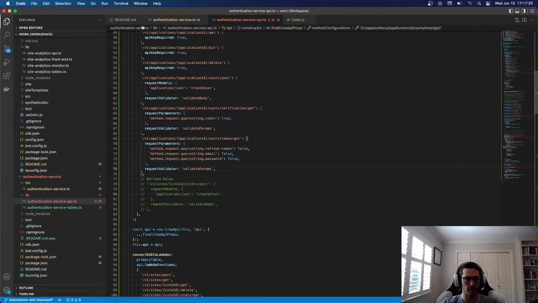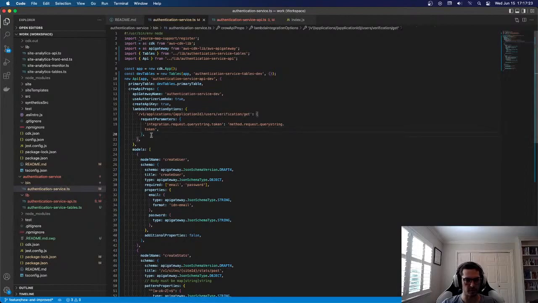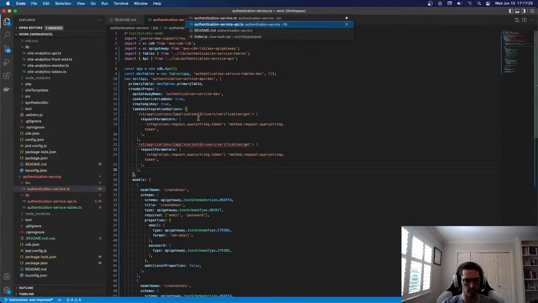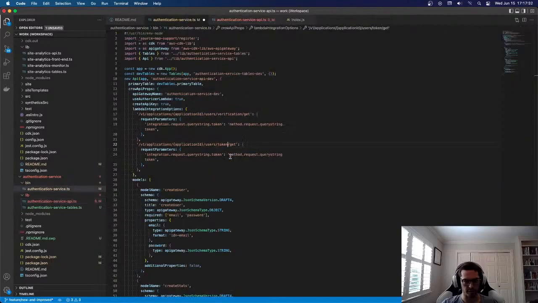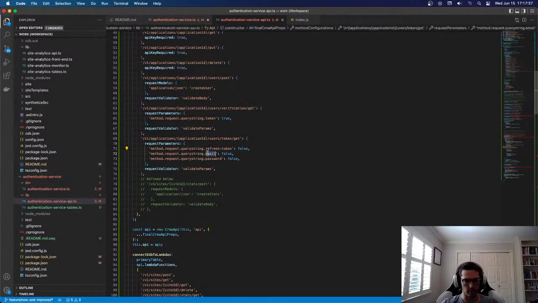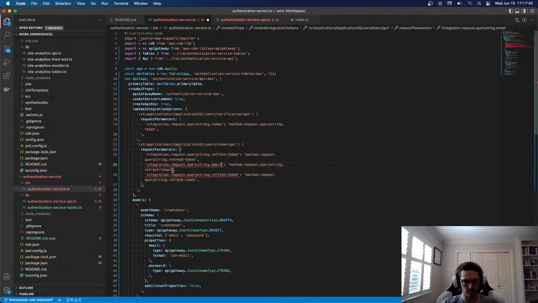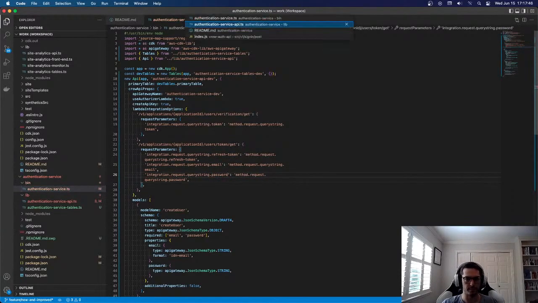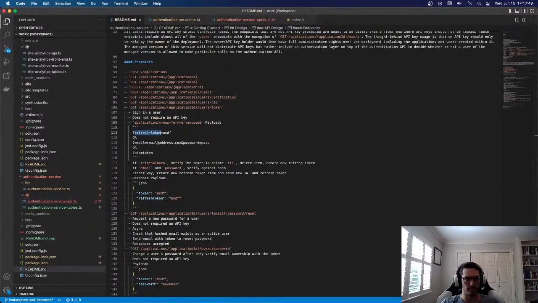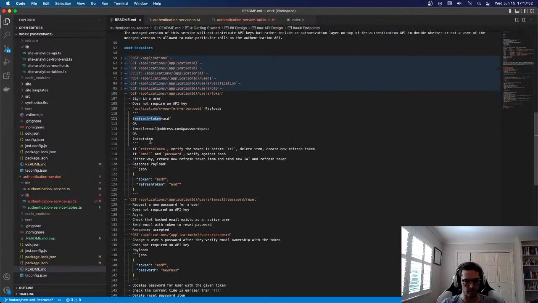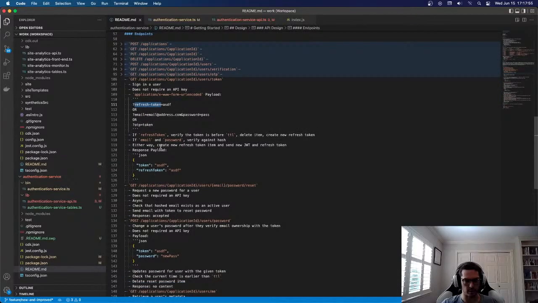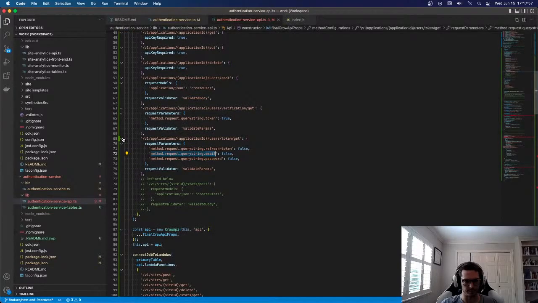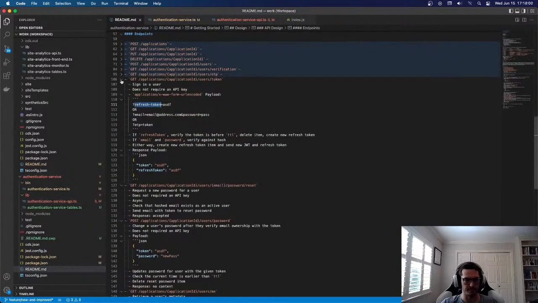Okay. And I will need something similar to this for my token. A refresh token. I have email. And I have password. Okay. Those are required, and then I don't think I need that. Okay, this guy's done.